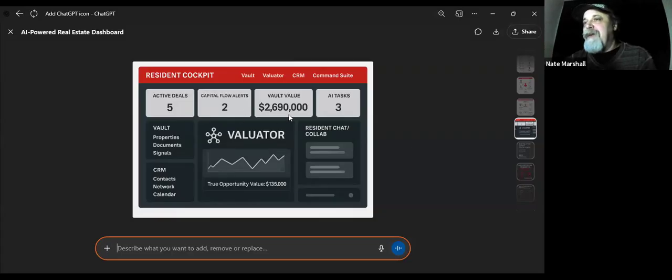So this is what a cockpit will look like, and you guys can set it up yourself. When you get to that step, it'll ask you to set up a cockpit, your CRM, and your vault. Your vault's going to be at least Dropbox. You can do Google Docs, but you should get airtable.com, and it's free. There's a free version, there's a paid version.